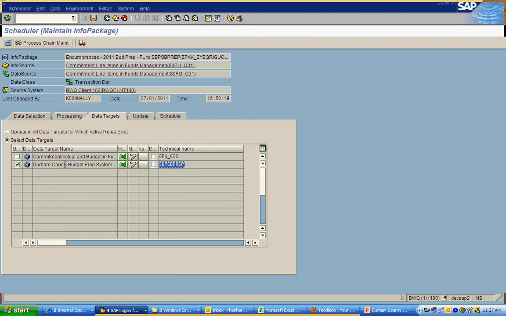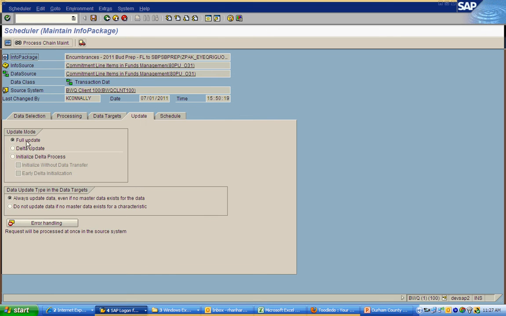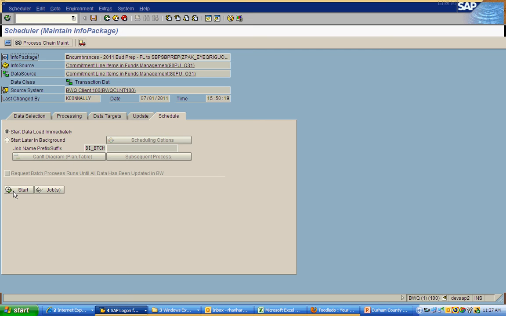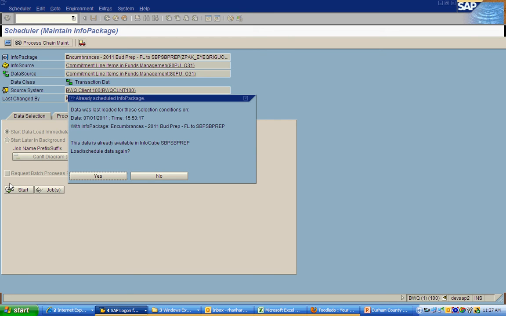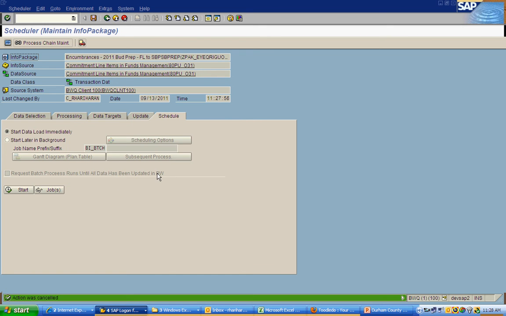In the update, I have full update and always update even if no master data exists. I can click on start. It says the data was already loaded for this selection on the 1st of July. It's asking, do you want to schedule again? I say no. Why? Because if the data is already in the cube and I select it again, then it'll be double counted.